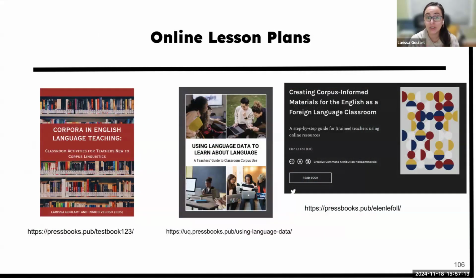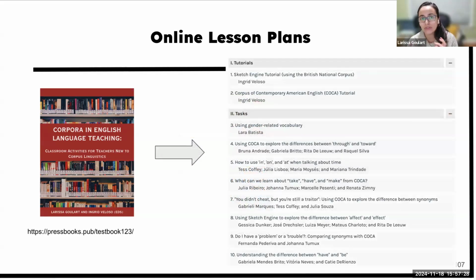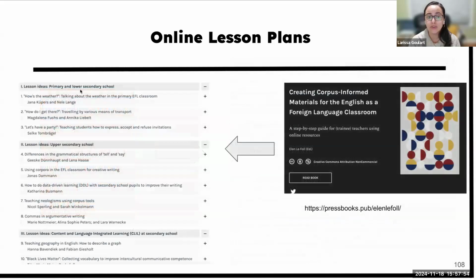Now, more importantly, there are three Pressbooks. These are books published online through the Pressbook platform. These are all three free and combine different lesson plans using corpus in the classroom. This is one that I edited with Ingrid Veloso, and you can see here, for example, if you're teaching things related to gender-related vocabulary, you can just click on that link and there's a lesson plan ready. There's the difference between through and toward, the difference between in, on, and at. These are lesson plans created by pre-service teachers who were studying to be teachers, and they learned about corpus and created lesson plans.